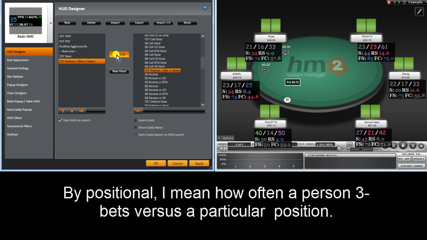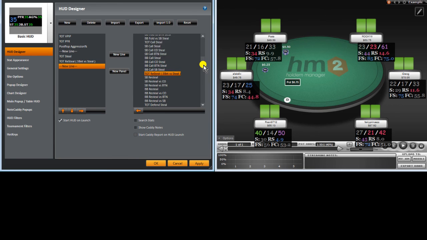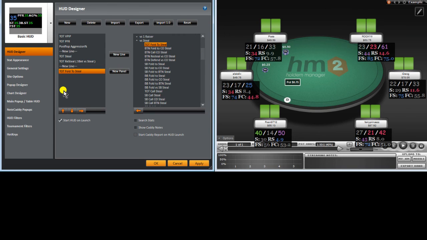So now we just click new line again, and we go to our next stats, which are going to be total fold to steal, which is in the same place we already were. So we're going to move that over here to the left. And then we're going to choose a post-flop stat, which is fold to flop c-bets.